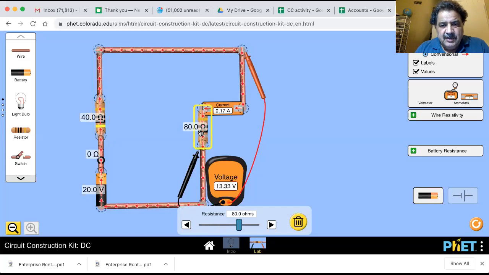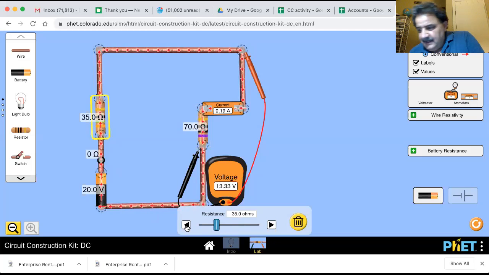Now let's change RS to 70. Let's see. And adjust this one to where we get 13.33 volts. And there it is. It's at 35 ohms, 0.19 amps, and 70 ohms.